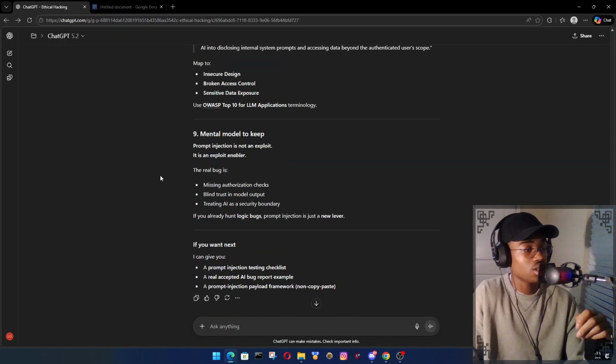Mental model to keep: prompt injection is not an exploit. It is an exploit enabler. The real bug is missing authorization checks, blind trust in model output, treating AI as a security boundary. If you already hunt logic bugs, prompt injection is just a new lever, which I do. I hunt lots of logic bugs.